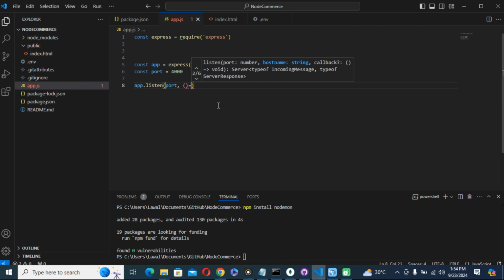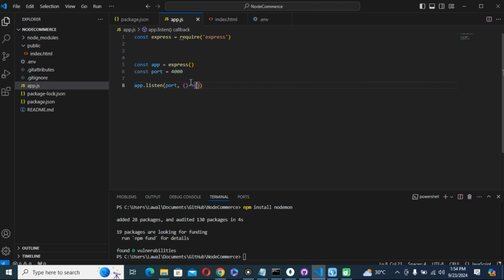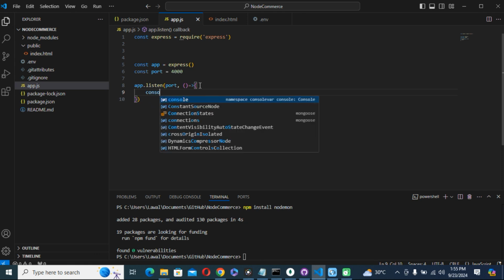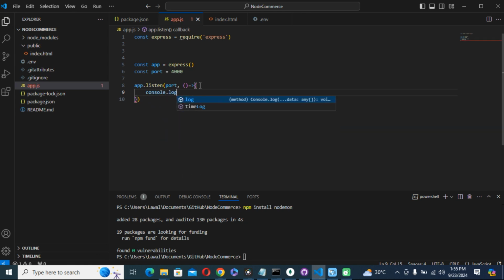In case you don't know arrow functions, you may need to look at one of our tutorials, but basically this is an arrow function. An arrow function is an anonymous function which can be used to instantiate or initiate any value. So here this is a function, and what will the function do? The function will just tell us that we have started our application, console.log.